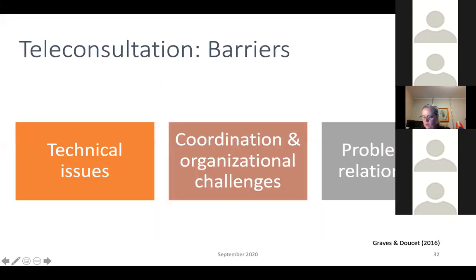A few barriers, of course, technical issues. I think that is the one not so great thing about telepractice: dropped calls, poor audio or video quality, and of course, possible privacy or safety concerns.